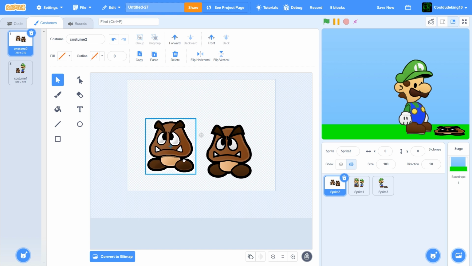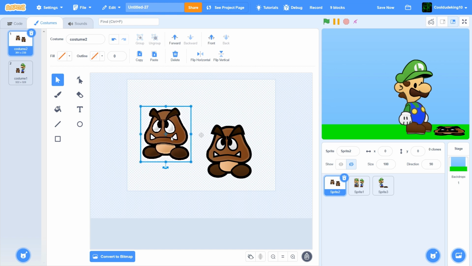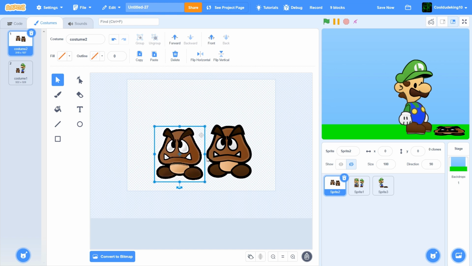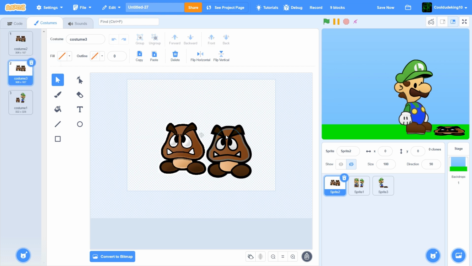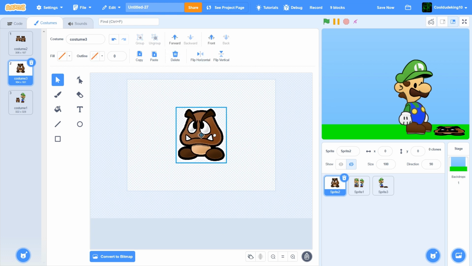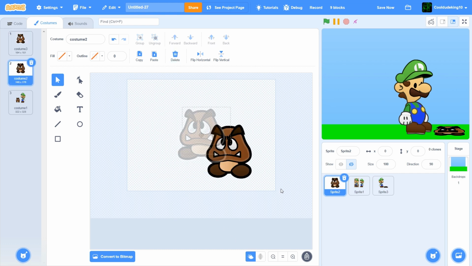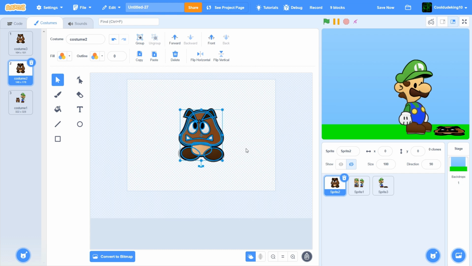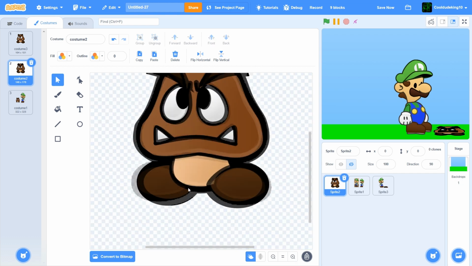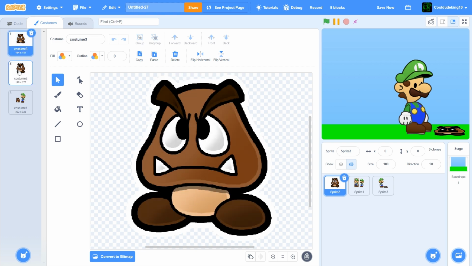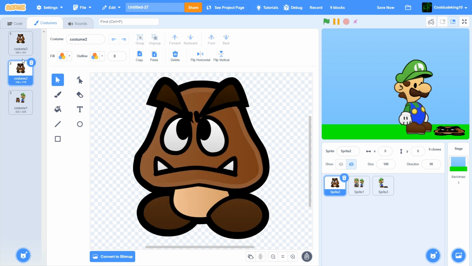So here's the official Paper Mario Goomba, and then here's the one I made. How I made it was I just did this. I took the real official Goomba, then turned on onion skin, and then I slowly put together the shapes that would make up the Goomba. And then, as you can see, when it's done, it looks quite similar.